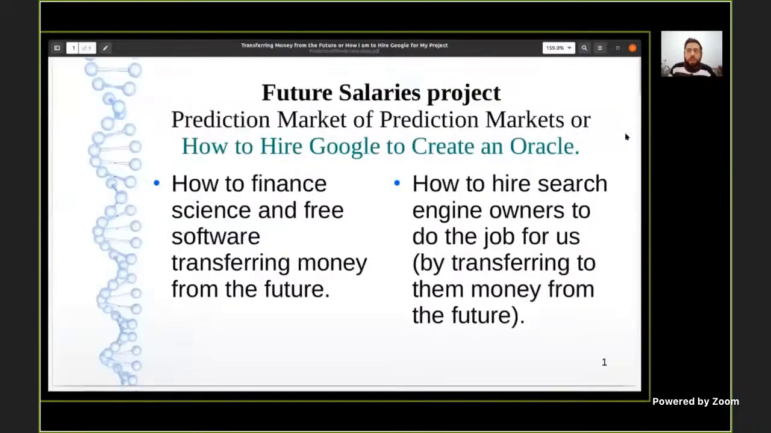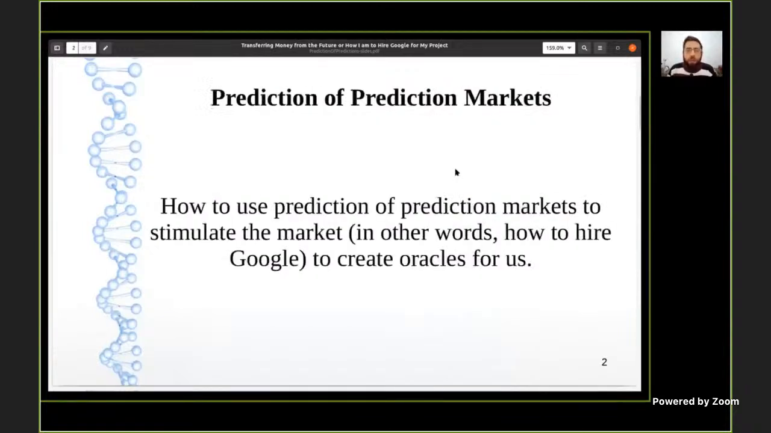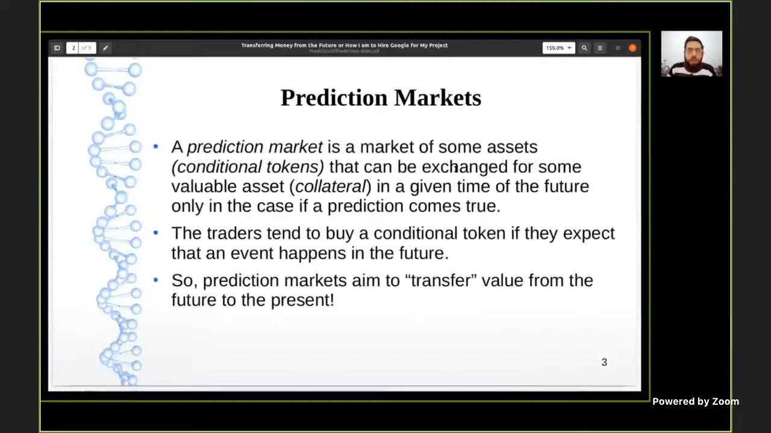Future salaries project, prediction market of prediction markets, or how to hire Google to create an oracle, how to finance science and free software, transferring money from the future, how to hire search engines to do the job for us, how to use the prediction market to stimulate the market to create oracles for us.